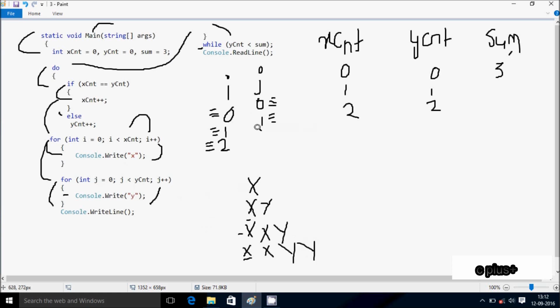Hereafter j increases, so j is 2 now. Check the condition: 2 less than ycnt value 2. 2 less than 2, the condition is not true, so it does not execute. Console.WriteLine method brings the cursor to a new line at this point.